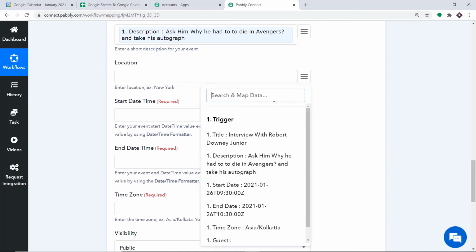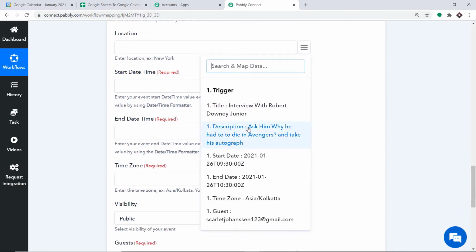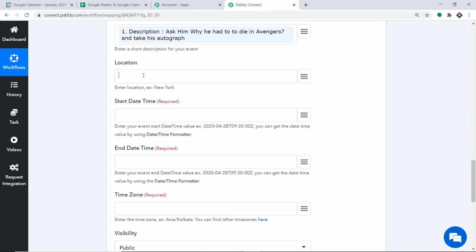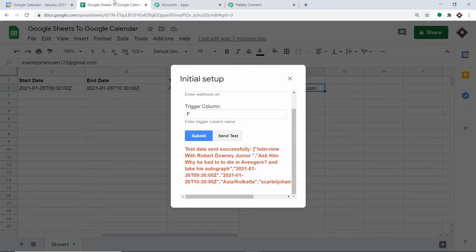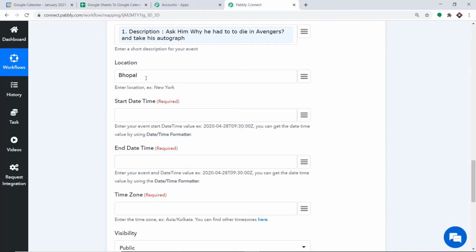For the location, we don't have any details regarding the location. So I'm just going with this location, that is Bhopal. In my case, I didn't have any field for the location, so that is why it is not showing any data regarding this location. So I'm just manually entering the location as Bhopal.